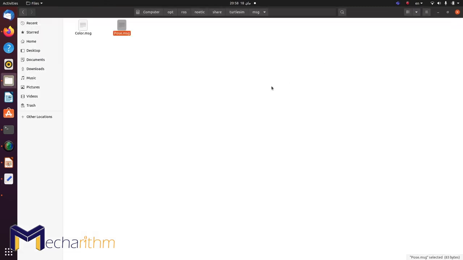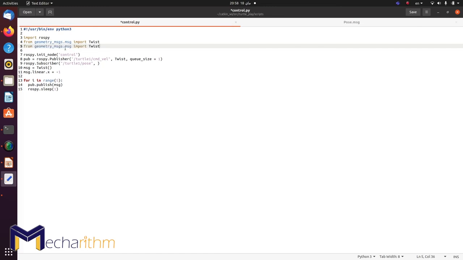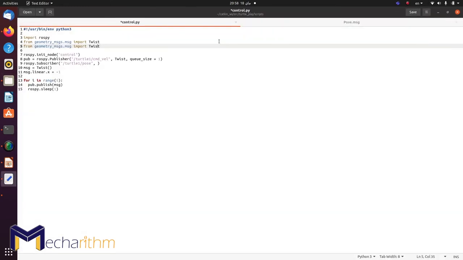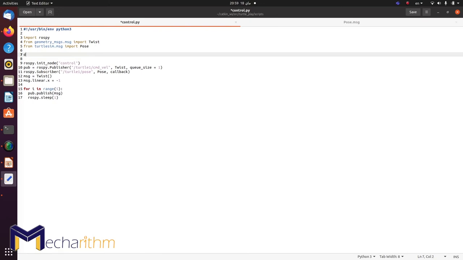All right, so let's add that to our code. Sorry, here's our code. So I'm gonna copy that. Right, and I'm gonna say here, for example, from turtlesim.msg import Pose. Right, so I'm gonna have the data type Pose. And I'm gonna have a callback function as usual, so I'm gonna call that callback. You can call it anything, but I prefer to call it callback in this example. And then we're gonna define this function callback.